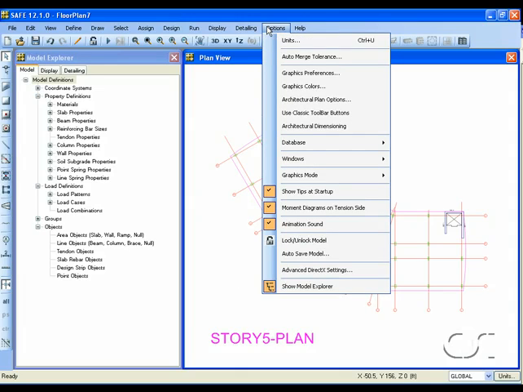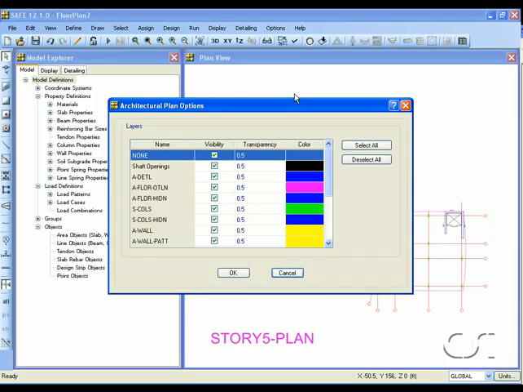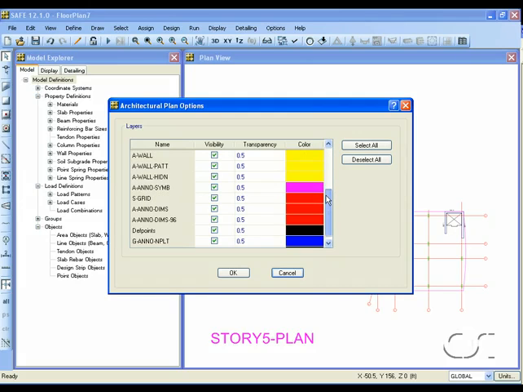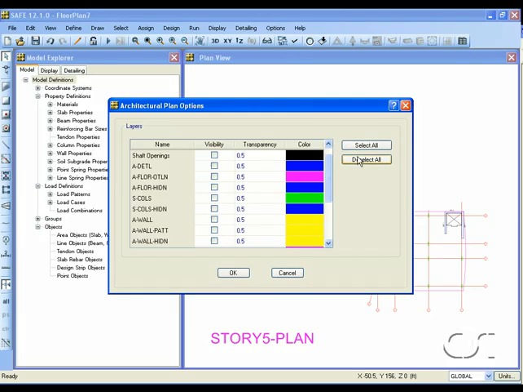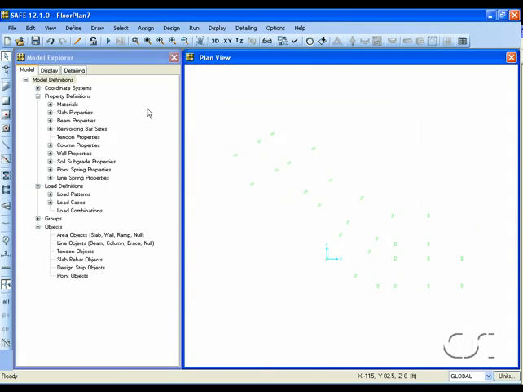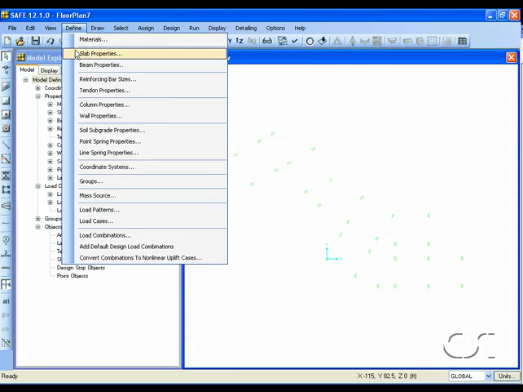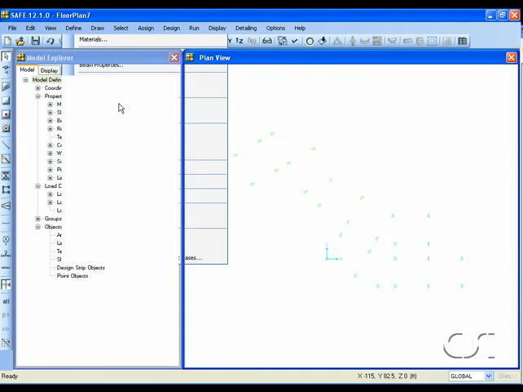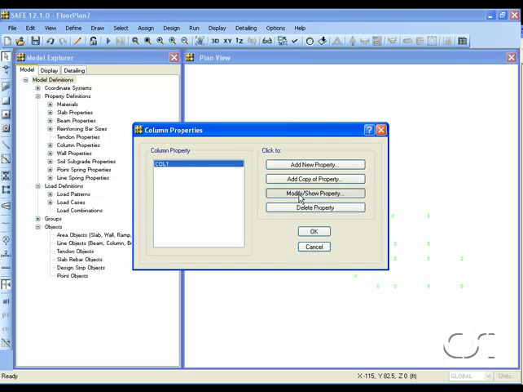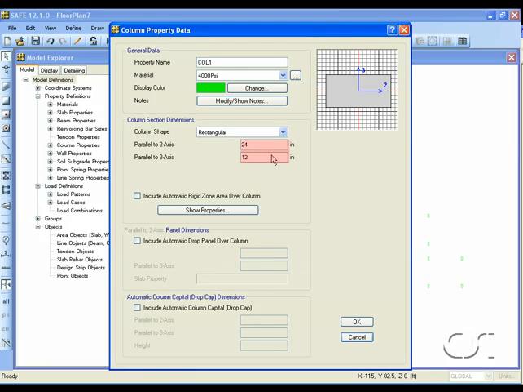When working with an architectural plan, one of the key tools is the Options, Architectural Plan Options command. This allows us to selectively set which items are to be displayed and hence which items will be converted into SAFE objects. We will start by displaying only the columns. Before we draw any columns, we will check our default column property definition. We have only one column, which is 24 by 12 inches. Remember these dimensions.